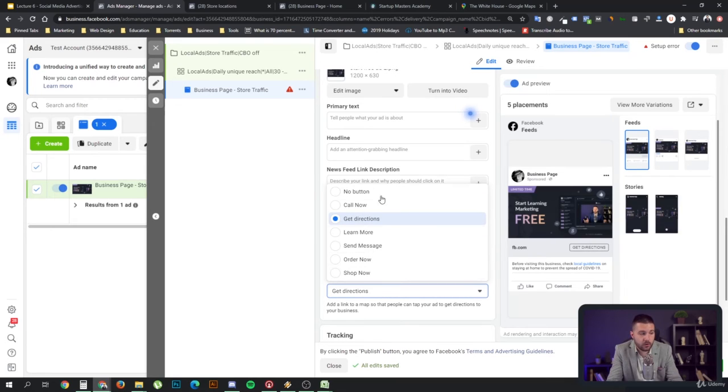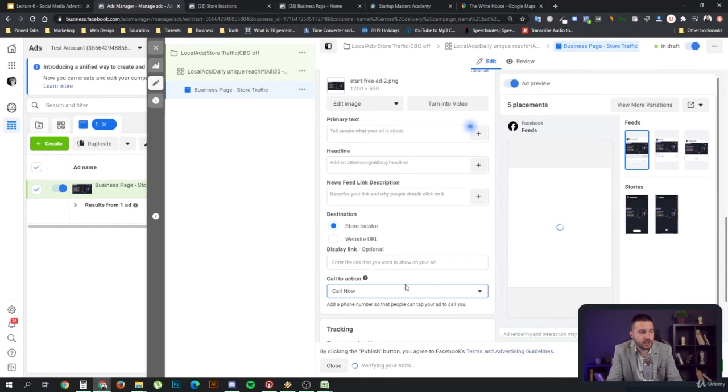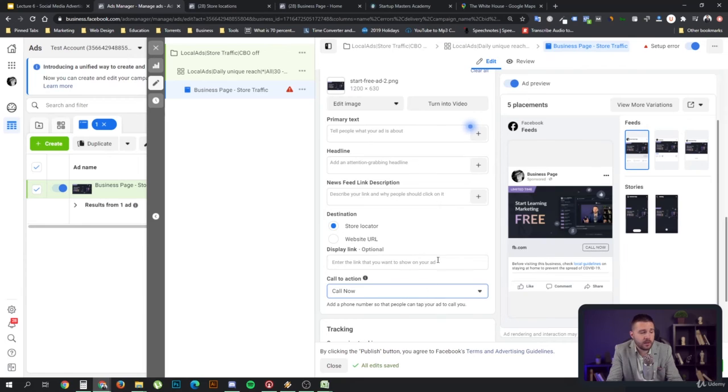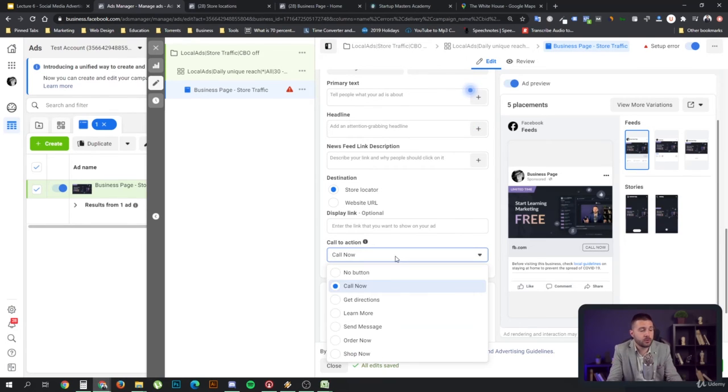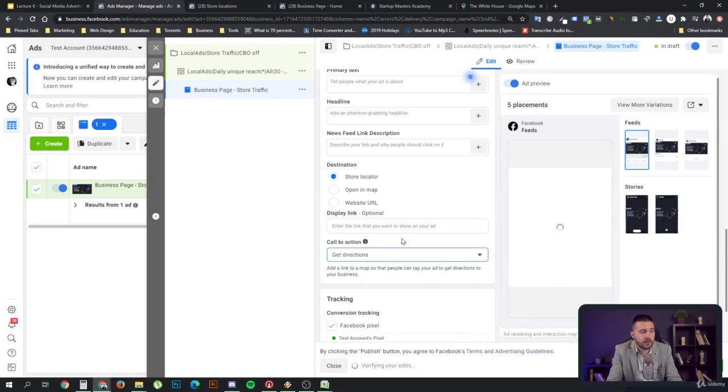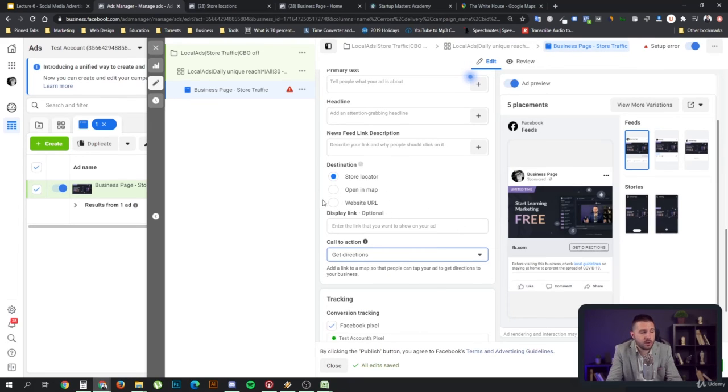You can change your call to action, but that's definitely not recommended. An additional option that you can use is the call now button, which will get them to call your business, maybe if they have to make a reservation first, or if you're advertising something that needs them to call you before they come to your store. But generally, get directions is the best option, and the store locator will just directly take them over there.